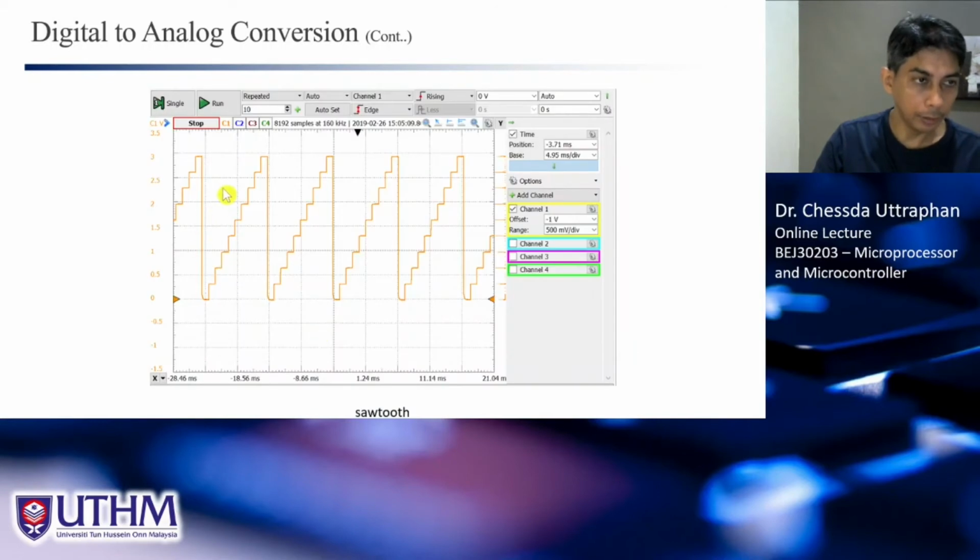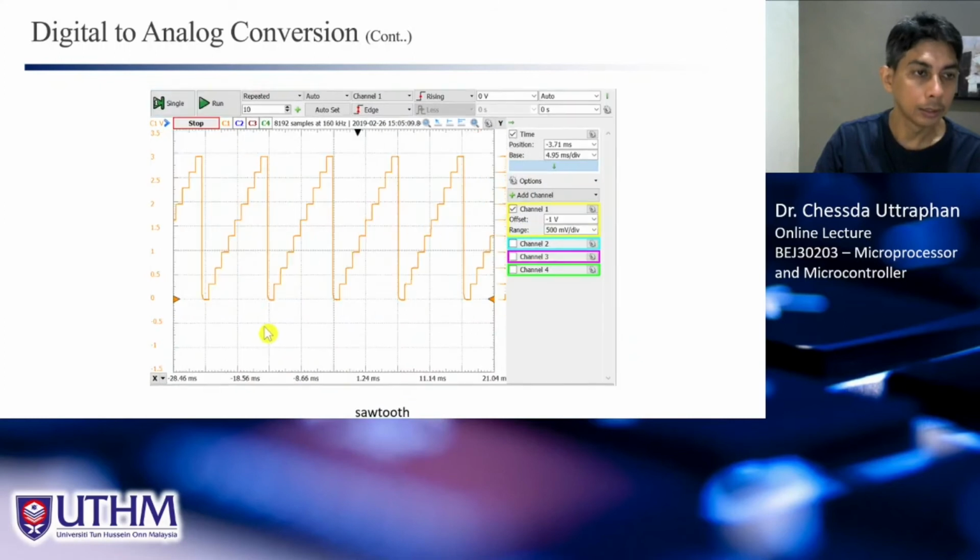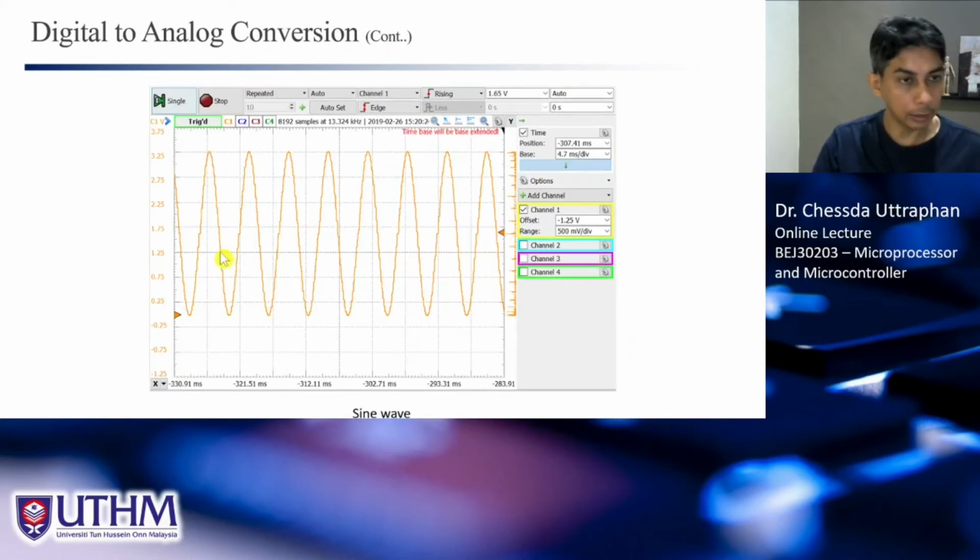So we will have the output like this on the oscilloscope. How many steps do we have? 1, 2, 3, 4, 5, 6, 7, 8, 9 steps, then go back again. And we also can create a sine wave like this from our microcontroller using the analog out, the DAC. But this one I don't have the code.